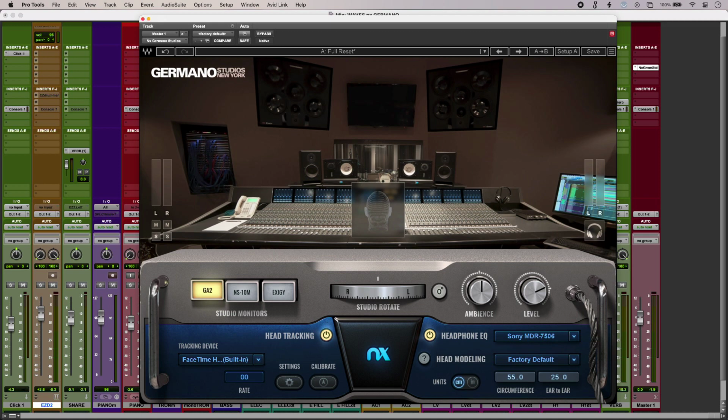And then to the right of that, we have our headphone and head modeling fields. So I've got my headphones selected in here, although Waves do say that you can use the plugin just fine if you have none selected, if your particular headphone model isn't included in that list. And then just down from that, we have our head measurements as well. I've just left these at the default for now.